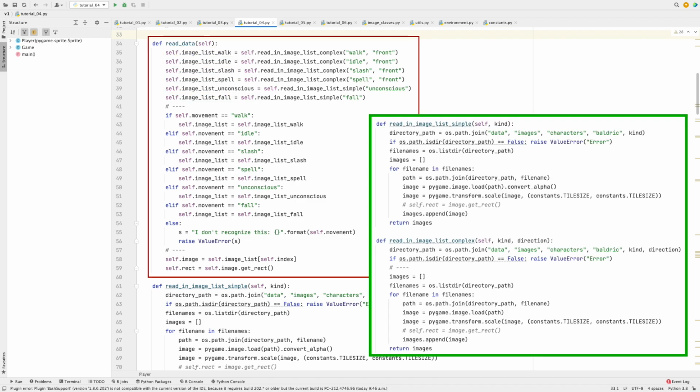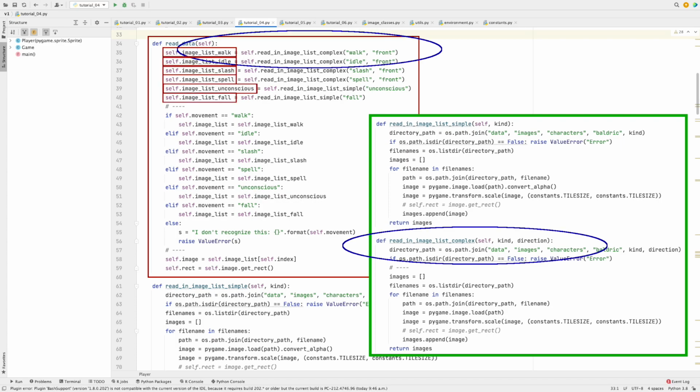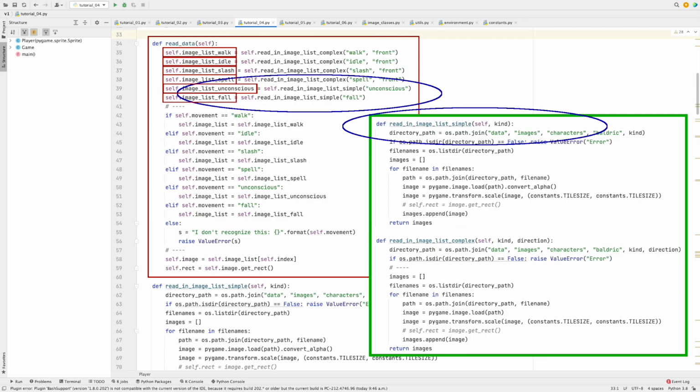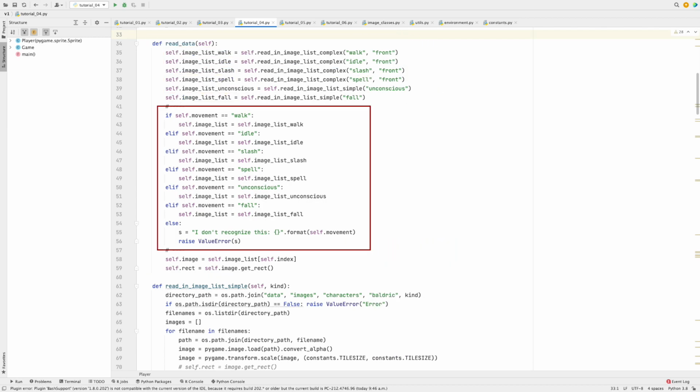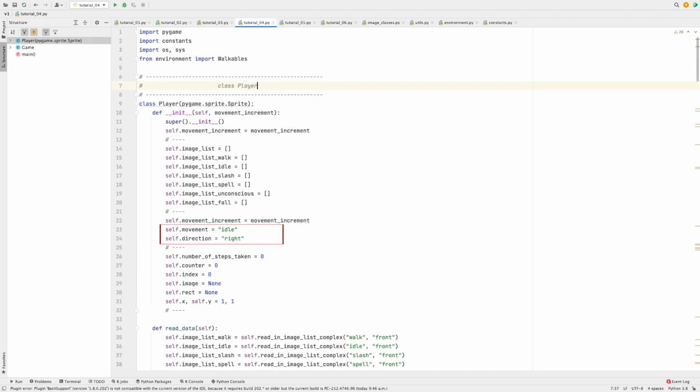Here it is. Note here that 2 functions are being used to call functions that return a list filled with images. The first is readInImageListComplex, and the second is readInImageListSimple. The rest of the readData function looks at which animation we want to begin with: walk, idle, slash, unconscious, or fall. This information is set in the initialization function of the player class. And as you can see, self.movement is being set to idle and self.direction is being set to right. We will look at the direction variable more in the next tutorial. In this one, we're really only going to be concerned with movement.